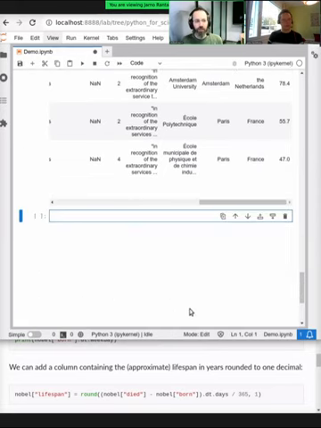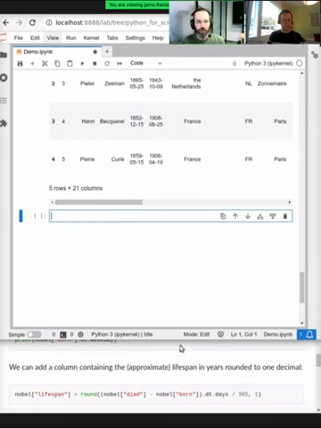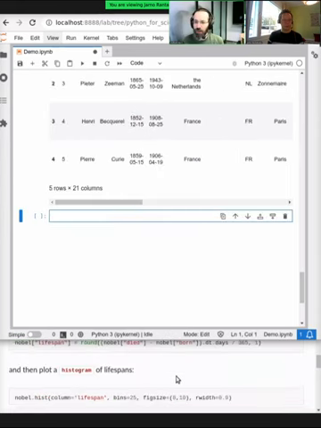So what do we do with this lifespan now? We have a numeric lifespan, so we can do things like make plots out of it. So for example, let's make this histogram.